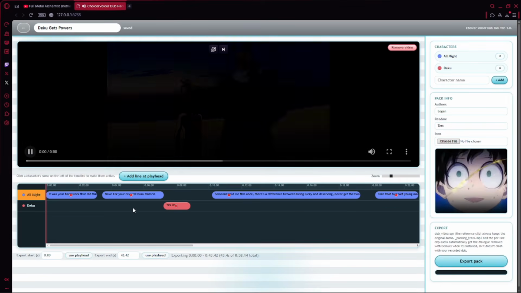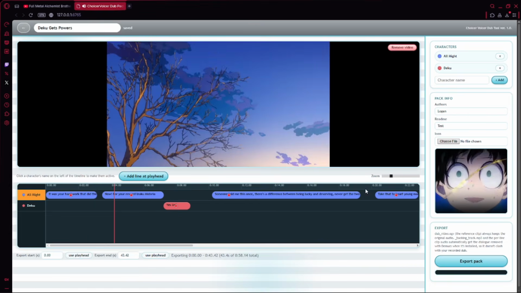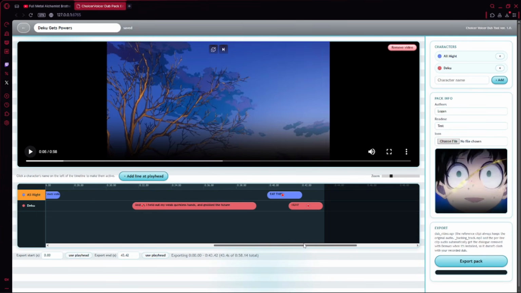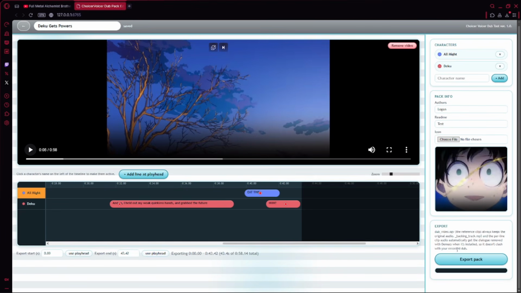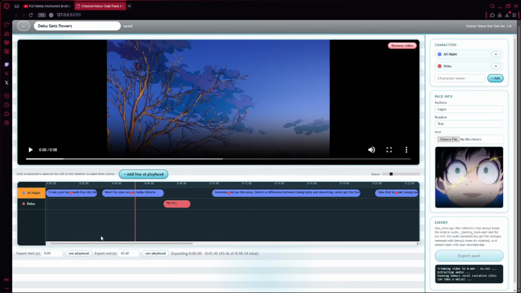Clicking into it. I've already done the work that did this. As you can see, I also used the tool here to cut off that end. Added an image. Yada yada. You can go ahead and export this pack. And it will do a great job of removing the music from the background and then splicing it in later.